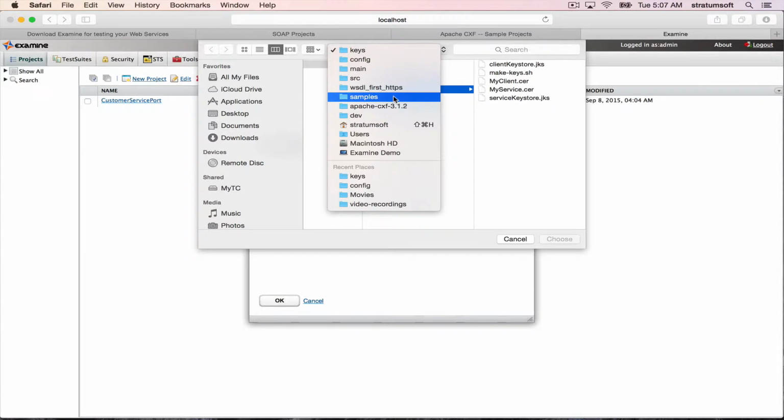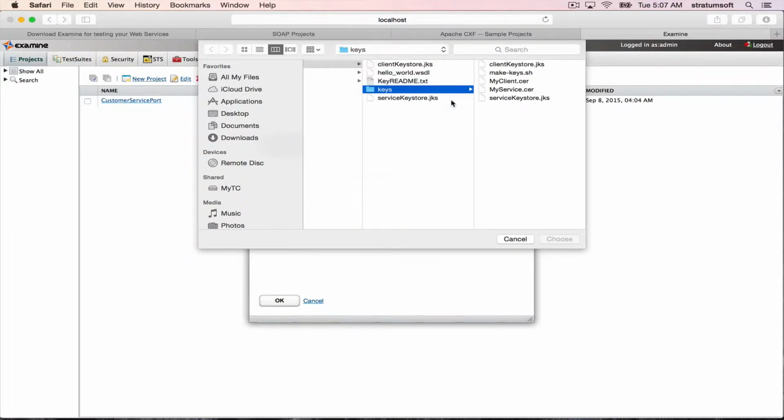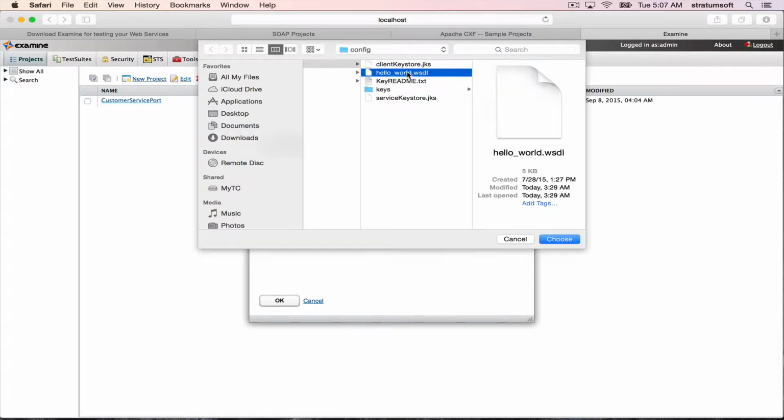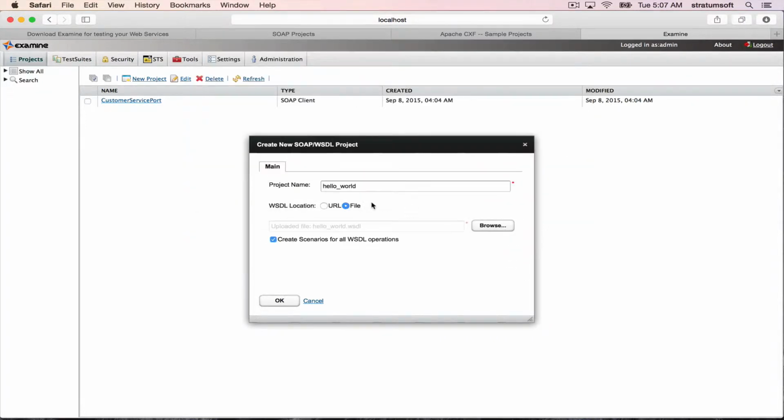So in this case, this is the sample that we are using, the WSDL first HTTPS sample. This provides a hello world WSDL file that we can choose and import. And once this file is uploaded, you can see that the project name is set by default, but you can change it if you prefer.